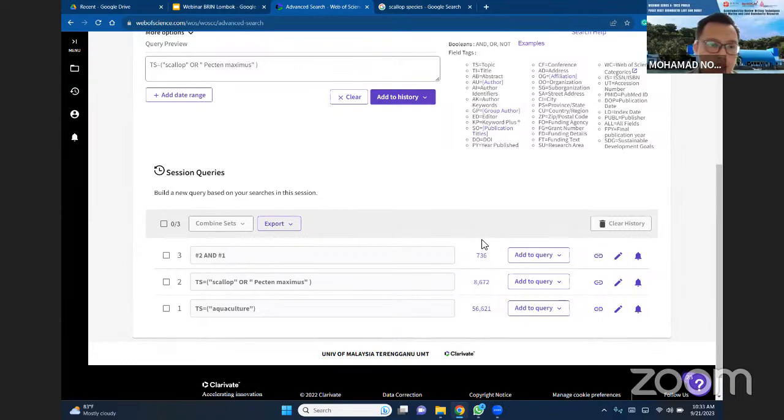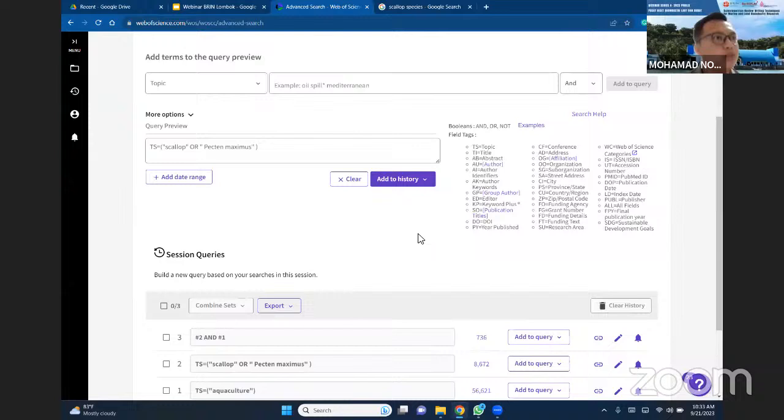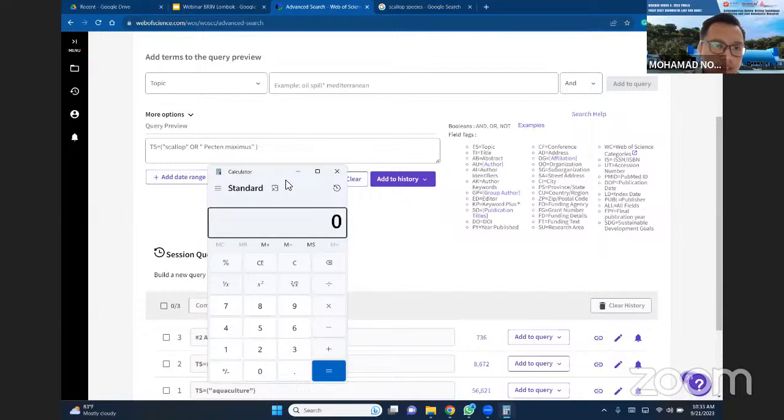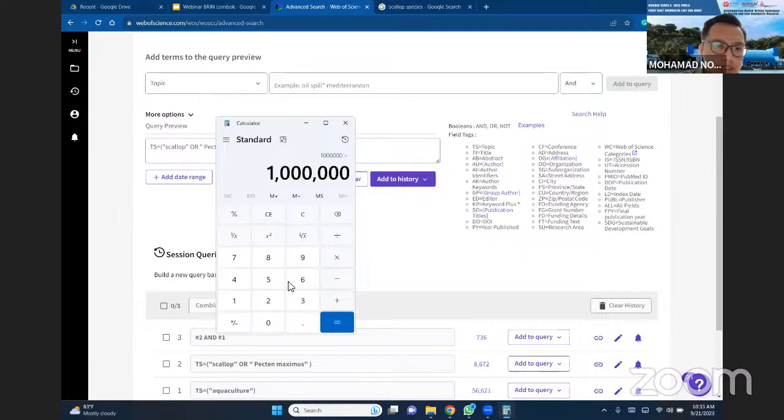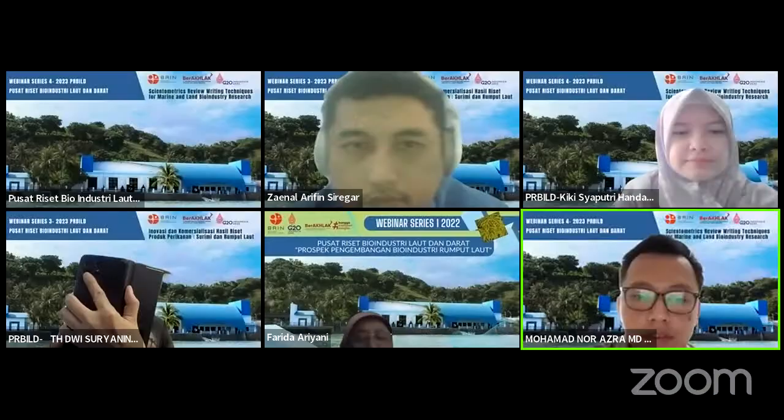If you can download about 1 million articles, you need to download every day. Can you imagine 1 million divided by the 500 maximum? You need to download 2,000 different files. I can't imagine it. So I just set myself a maximum of 100,000 raw data records, which is an acceptable number. Okay, that's all. Thank you, Pak Fauzan.